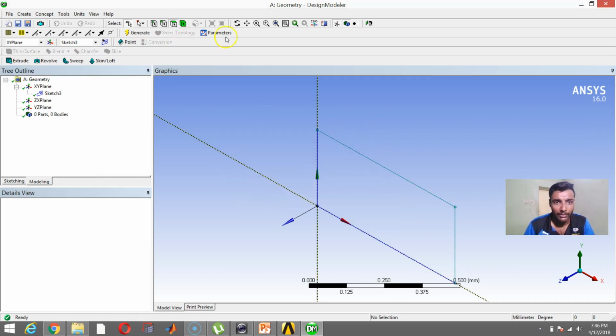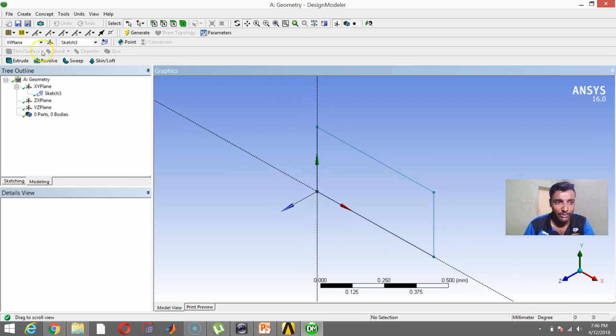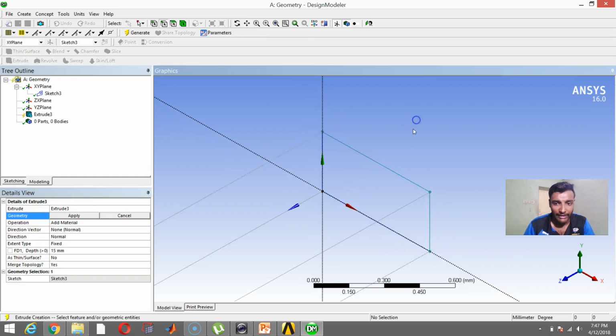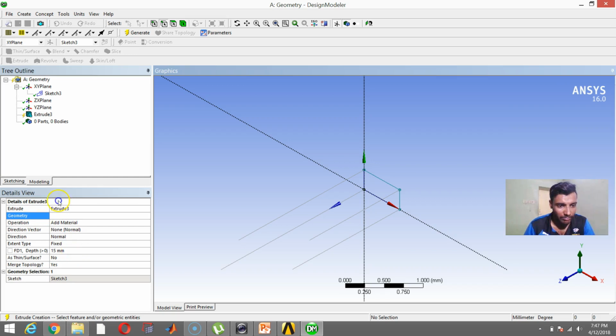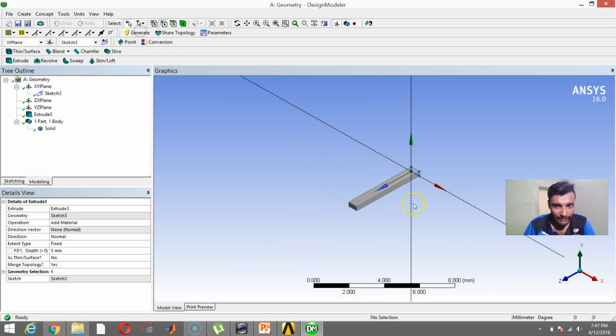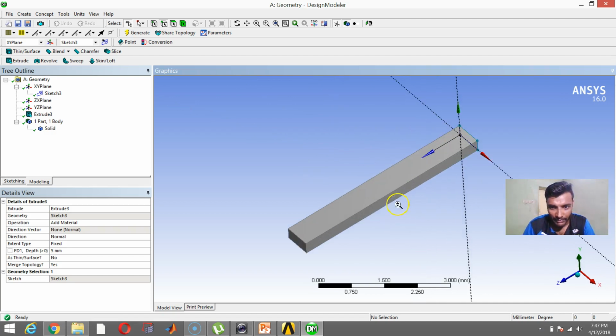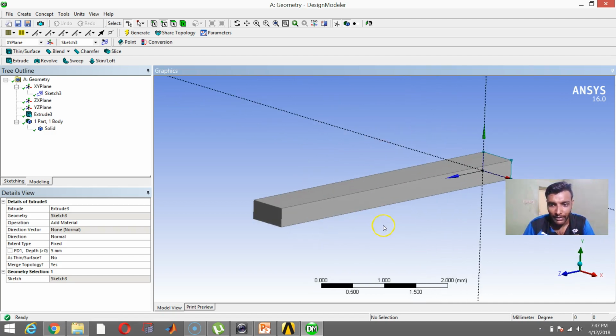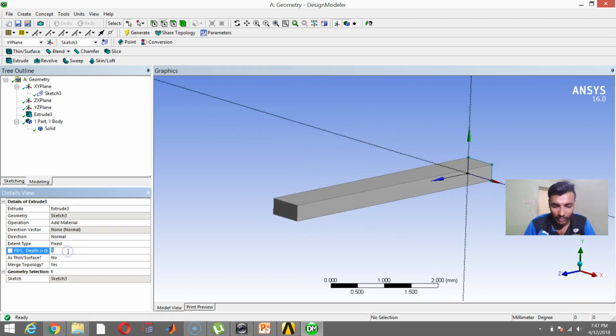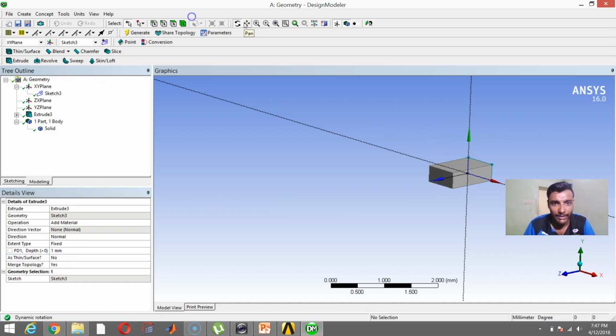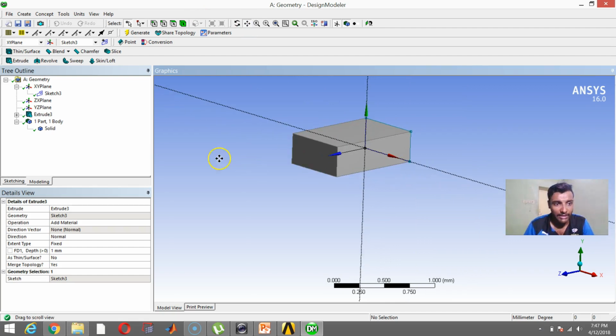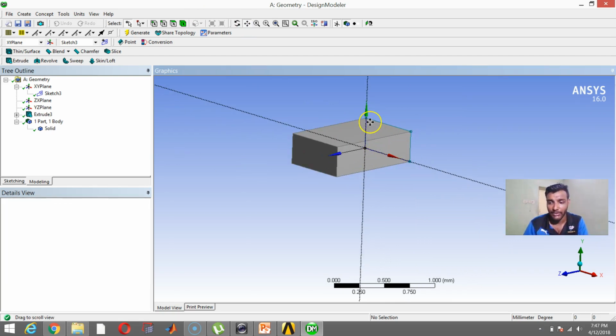Now I'm going to create an extrusion here. If I extrude this to about 5 mm, generate. This is going to be my extrusion. It looks a little more, so it was 1 mm. This is going to be my extrusion, and now you can see that the sketch has been converted into a 3D body.